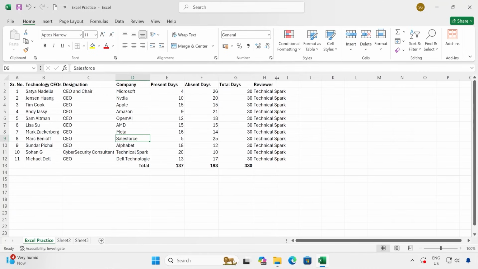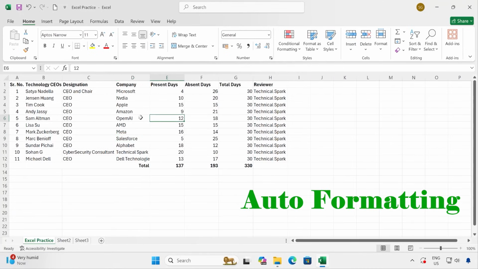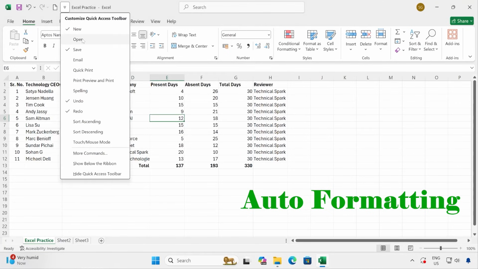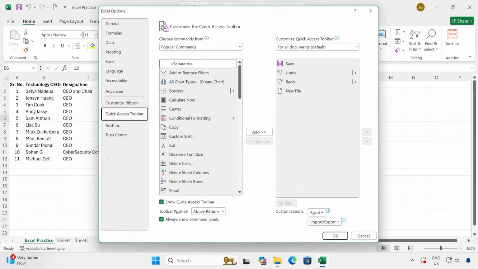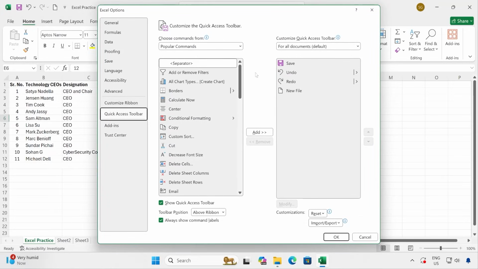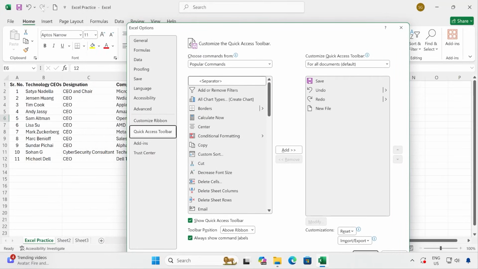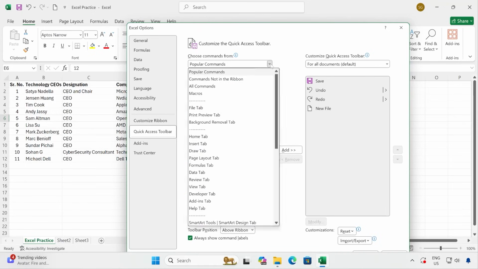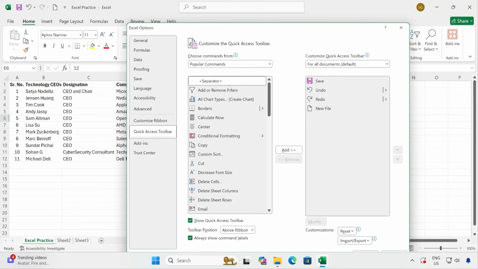Now how exactly can we make it more presentable? Okay, so let me just use the auto formatting. Here we have the option called more commands, and as you can see, guys, in the quick access we have very few options: save, undo, redo, and new Excel, which we have recently added. Now here it's only showing the popular commands, right? So instead of that, I'll just select all commands.